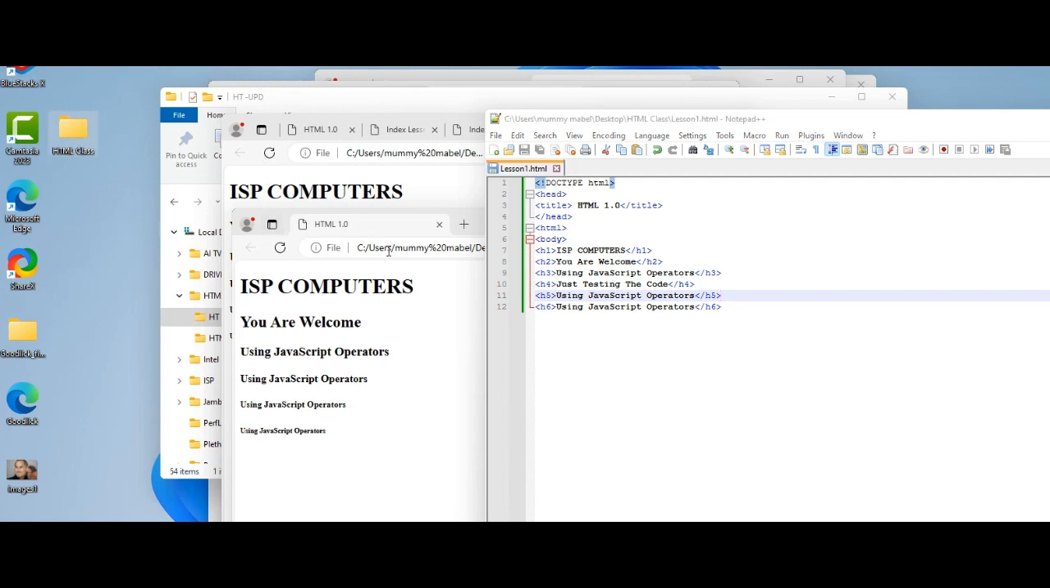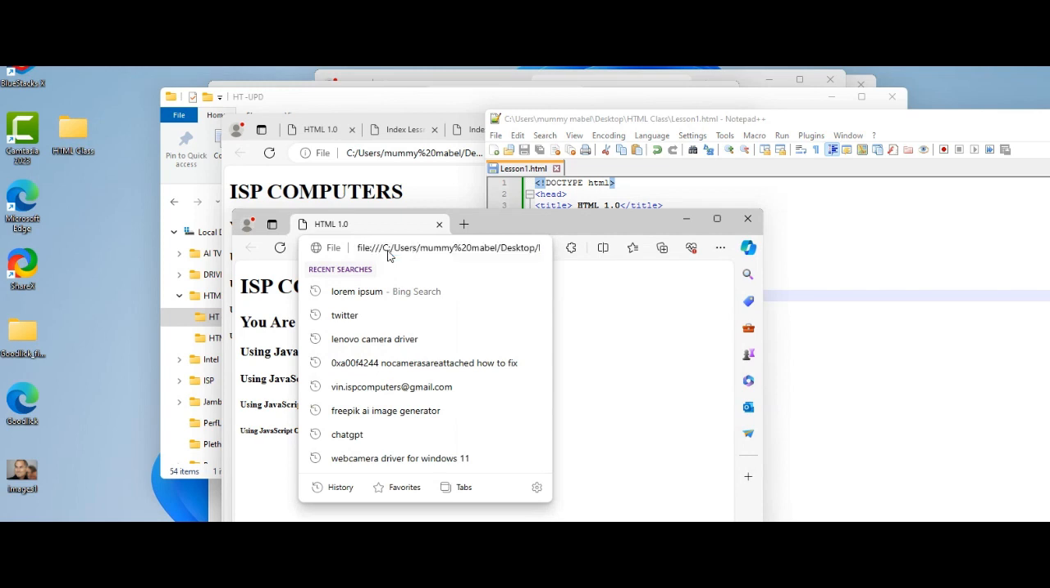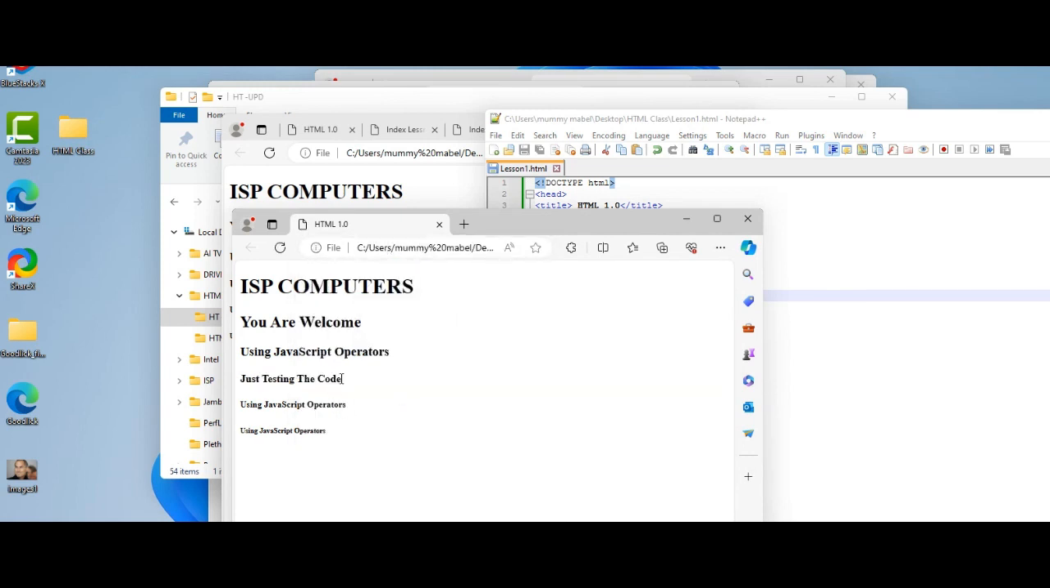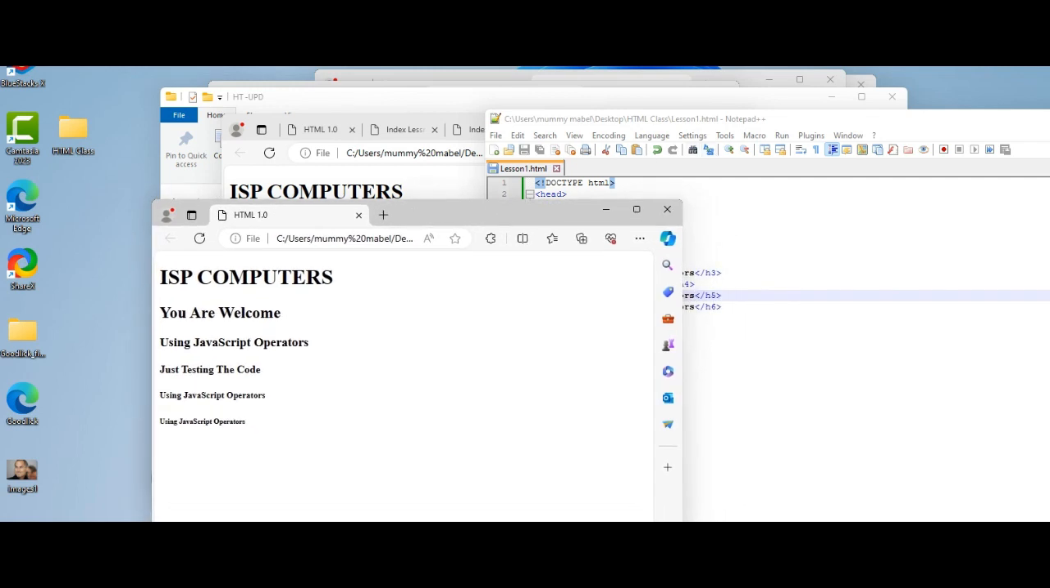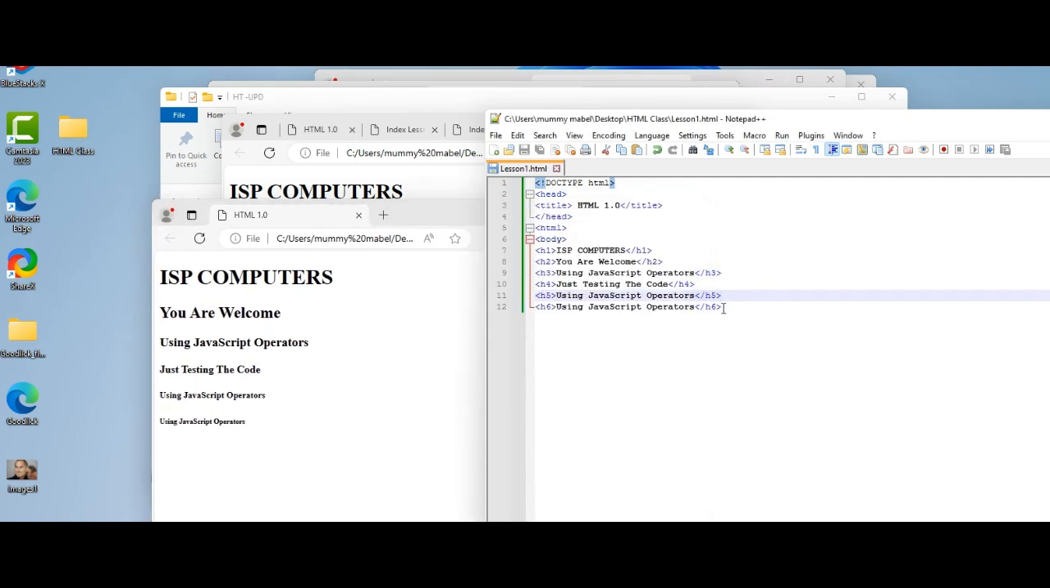I come back here, or I even come here on this code editor here, and I press enter to refresh it. You can see now this H4 has changed to just testing the code. Are you following? So this is how your code editor works with your browser. You can see that there.